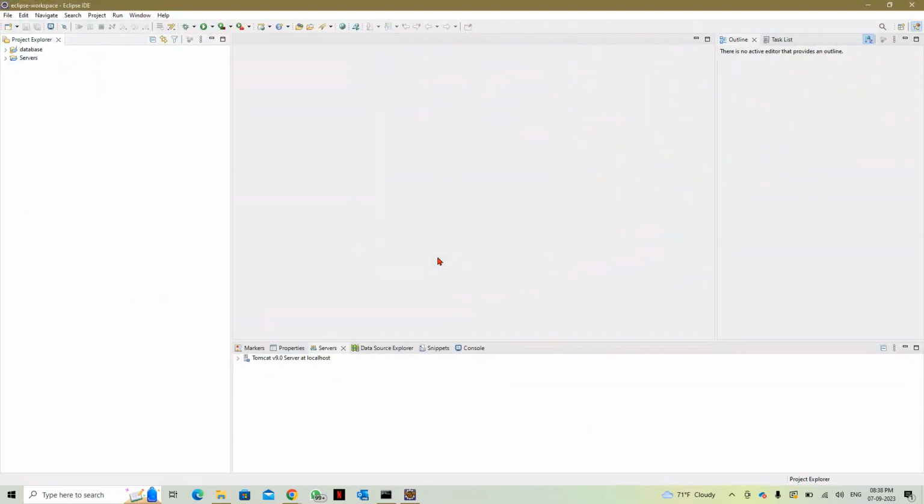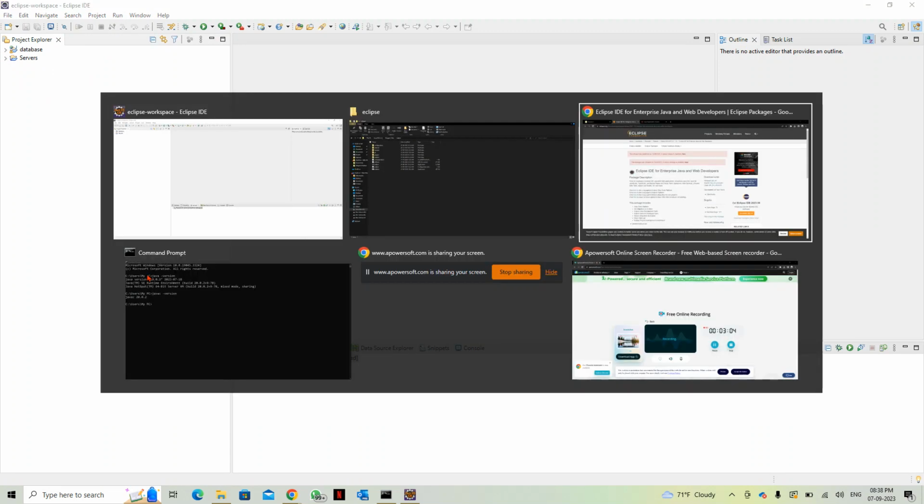So this is the Eclipse IDE 2021 version, and you need to extract all the files. This is how I have done it. I'll show the demo to you later on.